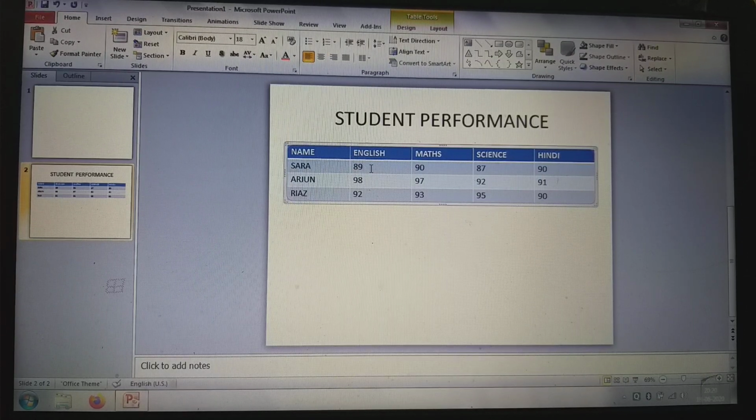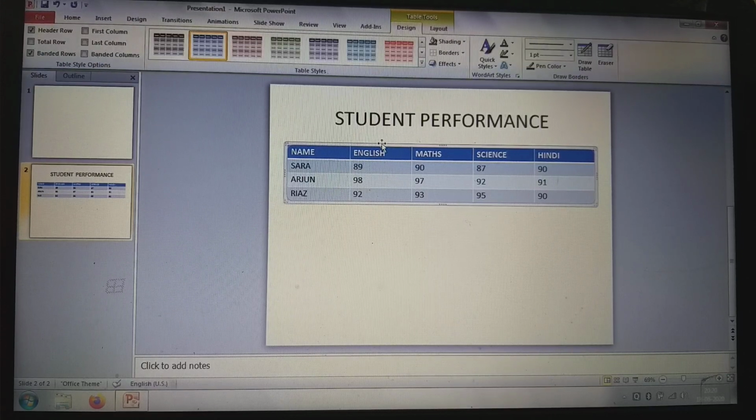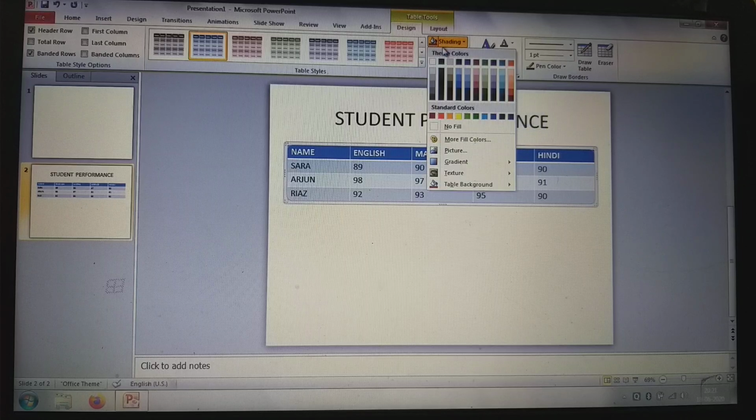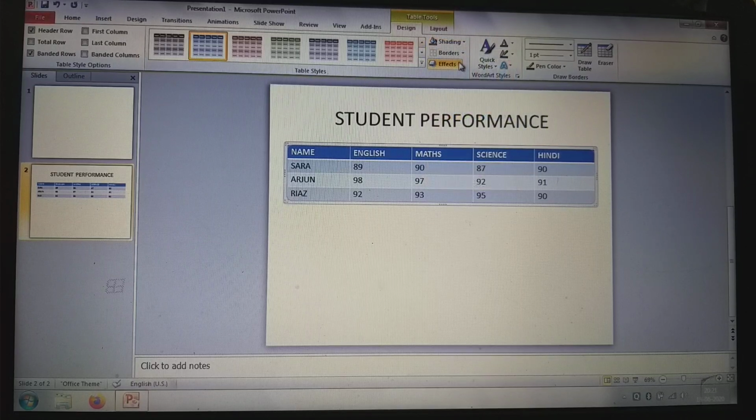Now see, when the table is selected, you will find various tools and commands present on its design and layout tabs. See here, such as shading, borders, effects, draw table and different table styles.